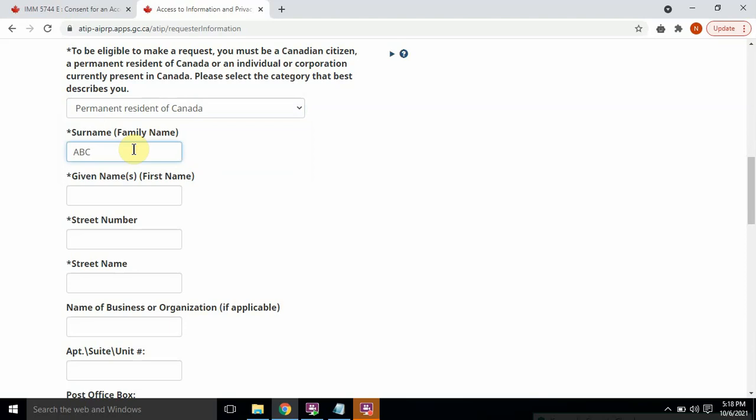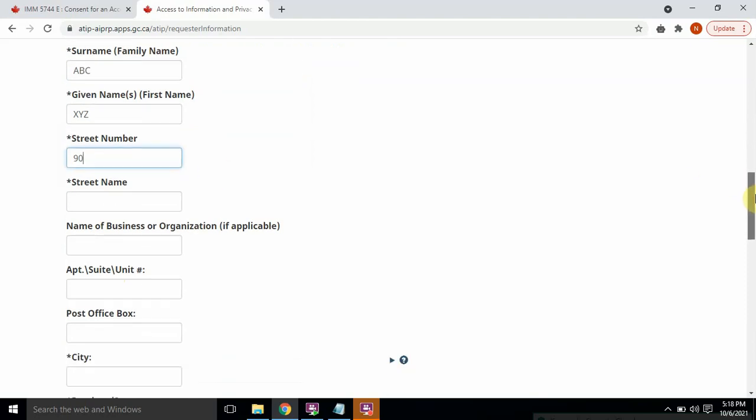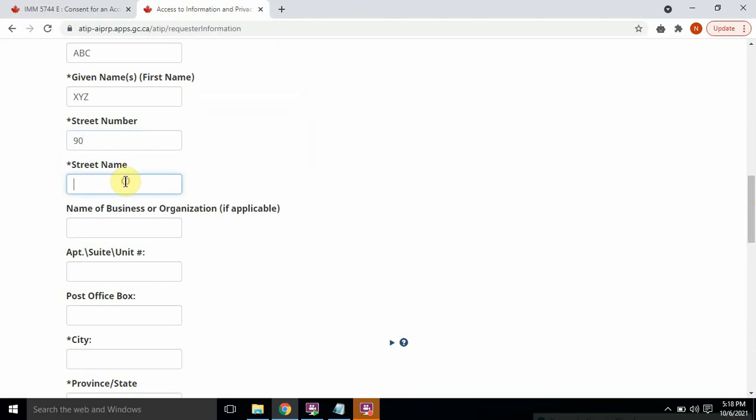My name ABC, given name XYZ, street number 90. This is your Canadian address, so don't fill in anything else here, just a valid Canadian address. I am filling in dummy values, but whenever you have selected permanent resident of Canada or citizen of Canada, then you need to fill in your Canadian address here. Street name, anything you write, for example Richmond Road.